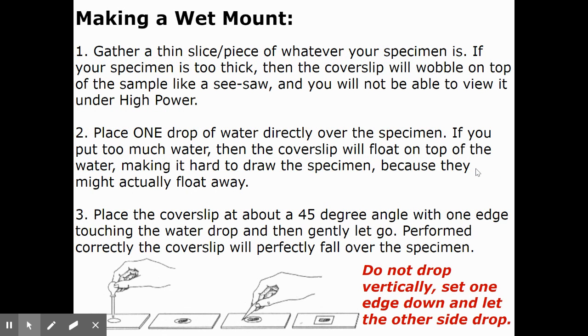Making a wet mount. We're going to get a little thin slice of whatever specimen you're working with. It's got to be thin enough so that the cover slip, when it sits on it, doesn't wobble around. You're going to place a drop of water over the specimen.